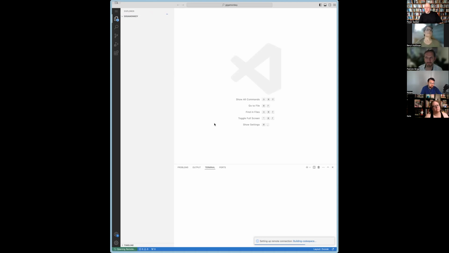All right, I don't know why this Codespace is taking forever to start. It's usually not this slow. It's probably because you're on Zoom. Zoom just takes up so much of your memory. That could well be. No, finally connecting.